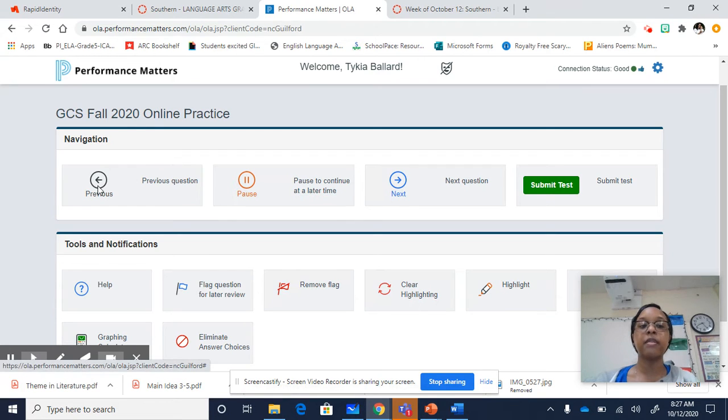You can use this arrow to go back to the previous question. If you were reading and you thought to yourself, oh no, that wasn't the answer to the previous question, let me go back. Please do not use the pause button. If you have to go to the restroom, just leave your computer running. Please do not press the pause button. There is a mishap with that button, so we don't want you to use that button during your test.